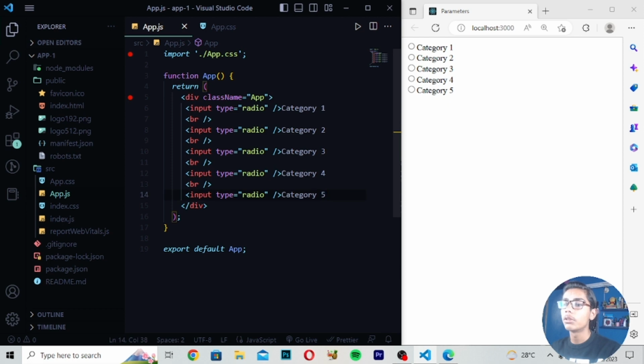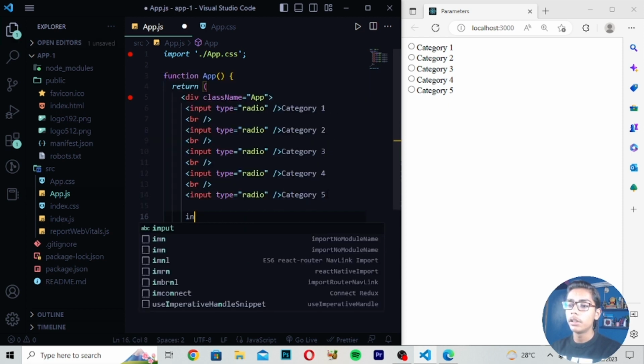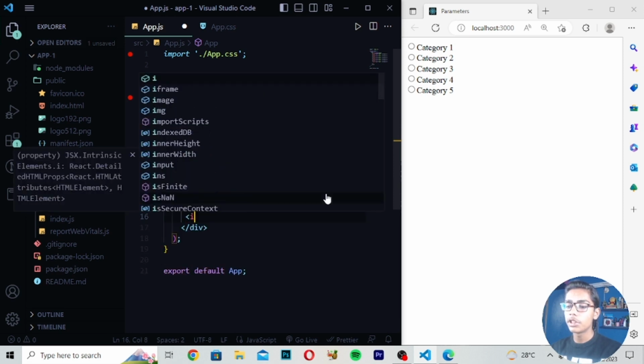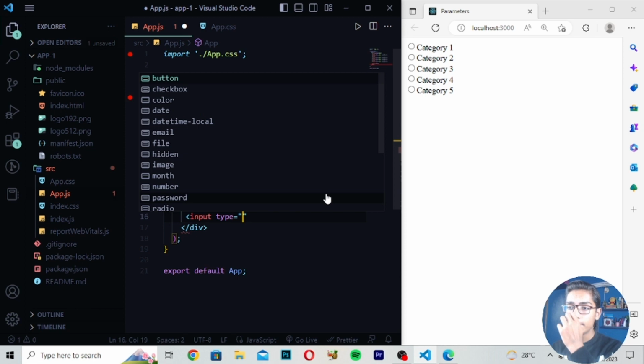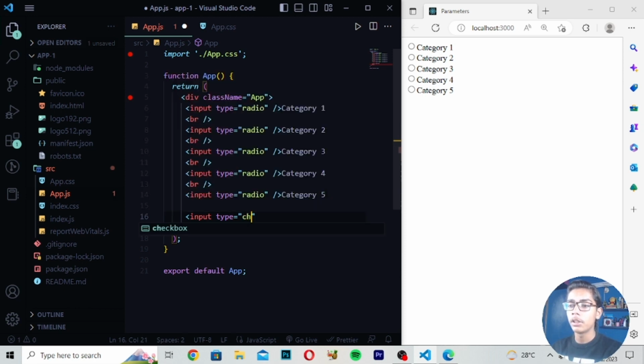So if I move down, and if I want to use any tag here, there is one other parameter which is called checkbox. So I will be writing input type is equal to, and in type I will be writing here checkbox. So here you have to write checkbox, then close it, save.